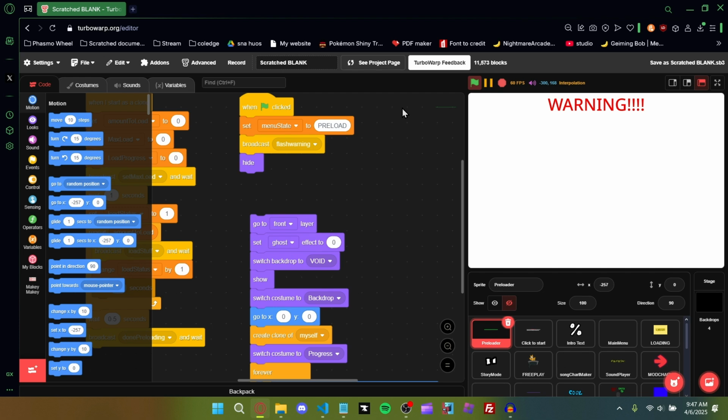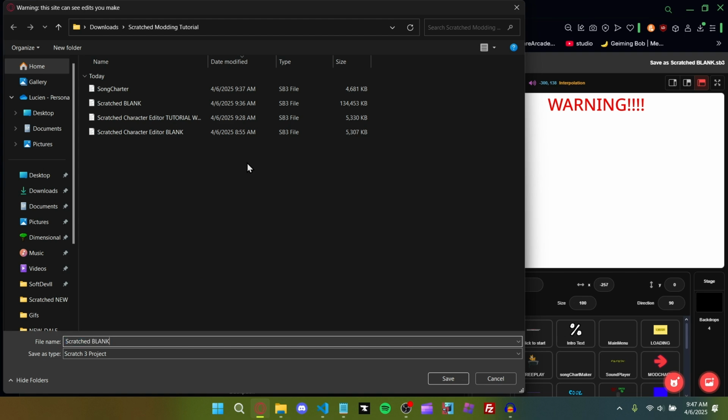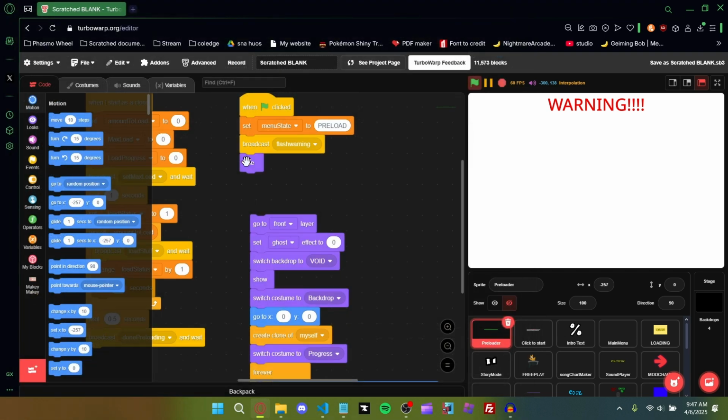Okay, so we're here in Scratch and we're gonna save as Scratched tutorial. You'll also be given the tutorial files as well, so you can copy paste those if necessary, or if you want to build off of them. It will take a while to load. This is a huge project.